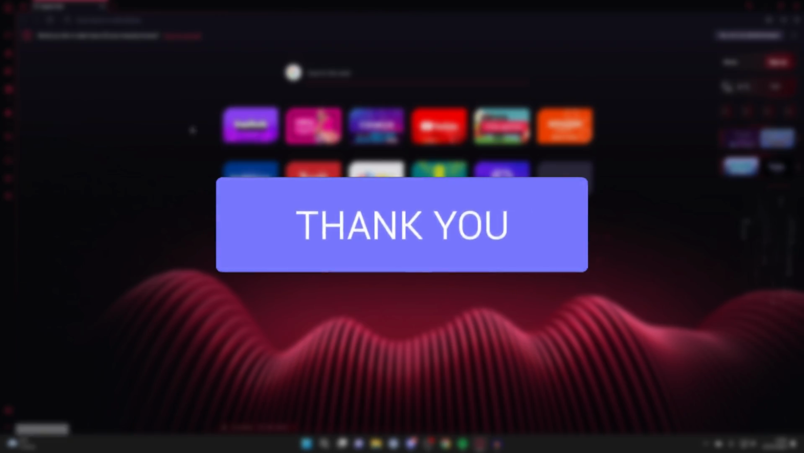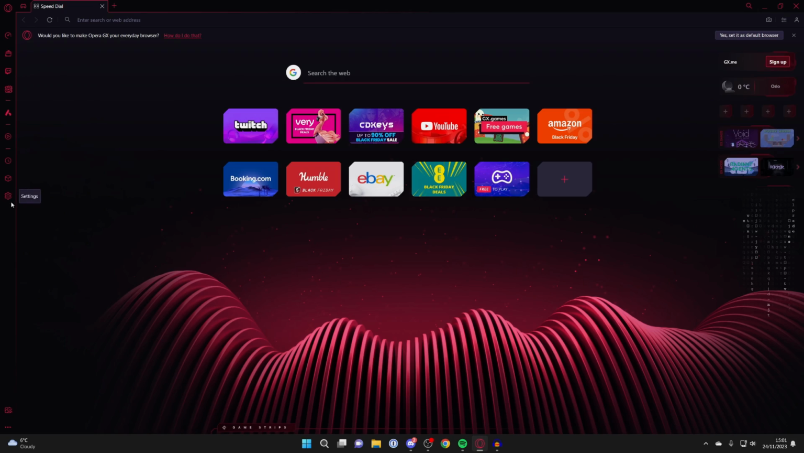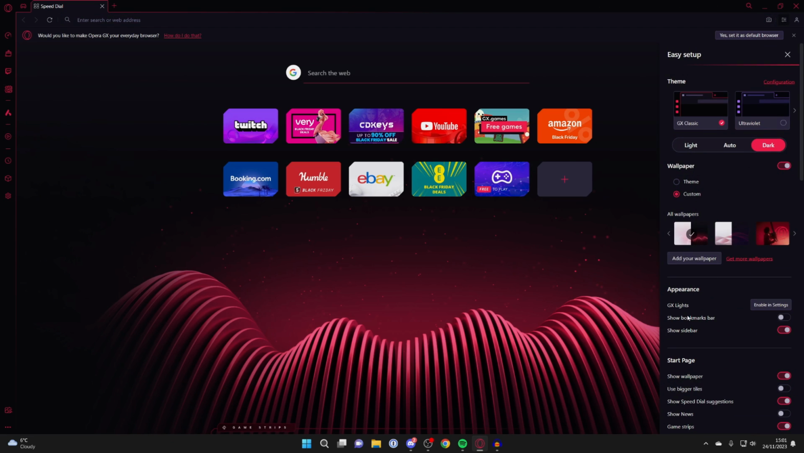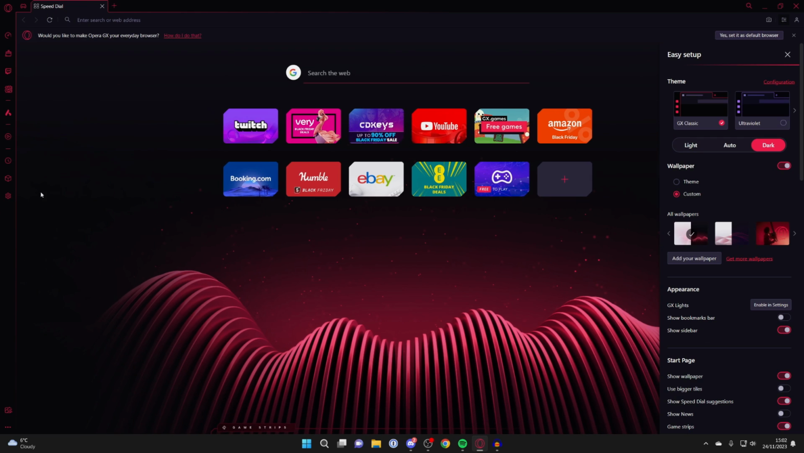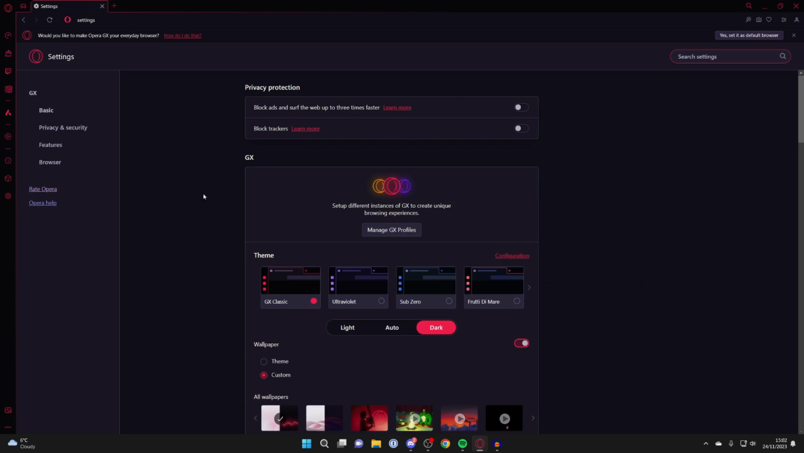First of all, you need to come over to the left and open up your settings. If you can't see the sidebar here, then go to the top right and click on the Easy Setup button. And in Appearance, make sure Show Sidebar is enabled like this, and it will then appear. Then come over to the left and open up your settings.